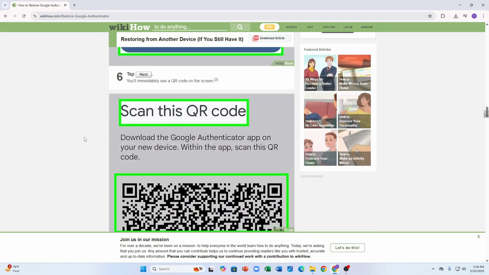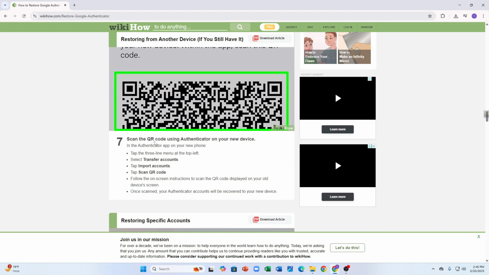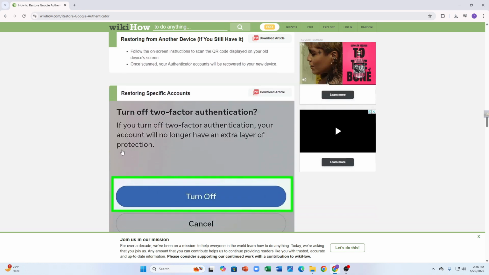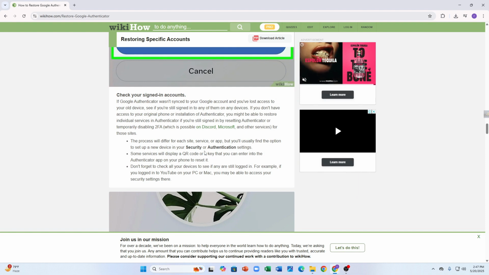Then tap Next, and scan this QR code using Authenticator on your new device. Select Transfer accounts, tap Import accounts, then tap Scan QR code. And after that, for restoring specific accounts, you have to turn off and check your signed-in accounts.